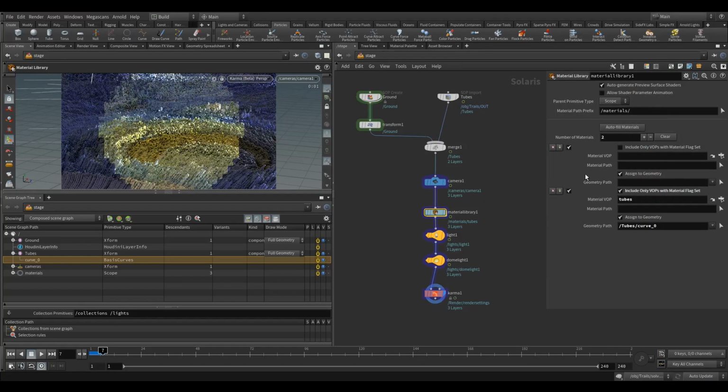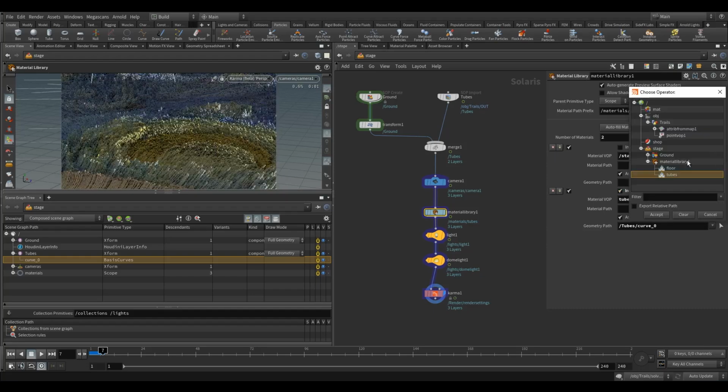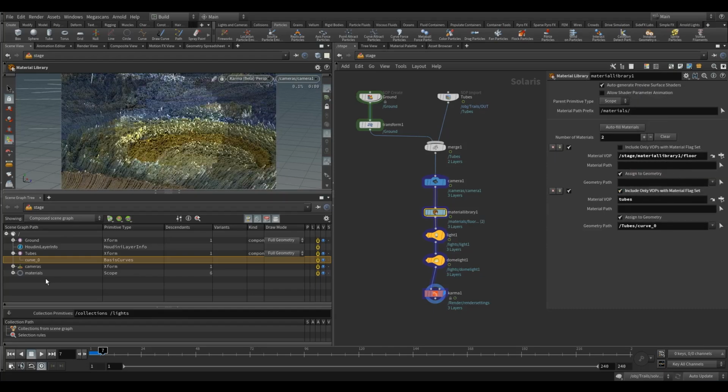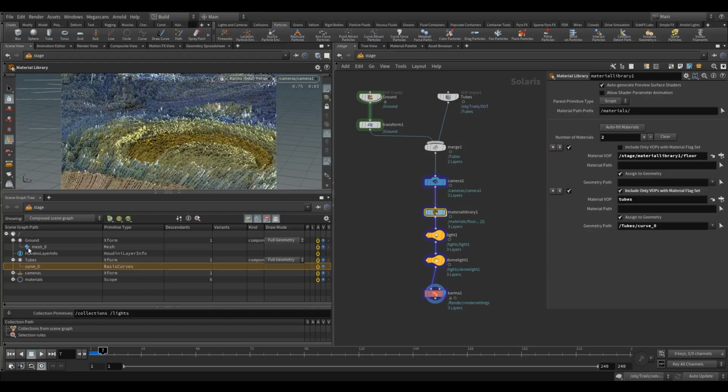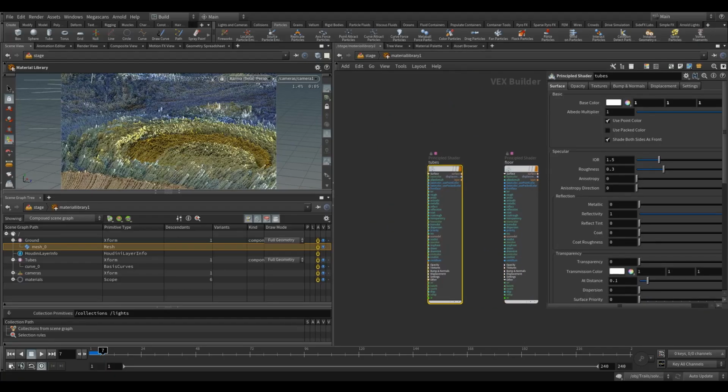Good. And then do another one for the floor. So material VOP will be floor. Oops, not tubes. Floor. And then grab that ground mesh. Great. So back in here, and then let's see what we want to do. Let's give it some more roughness, I think.